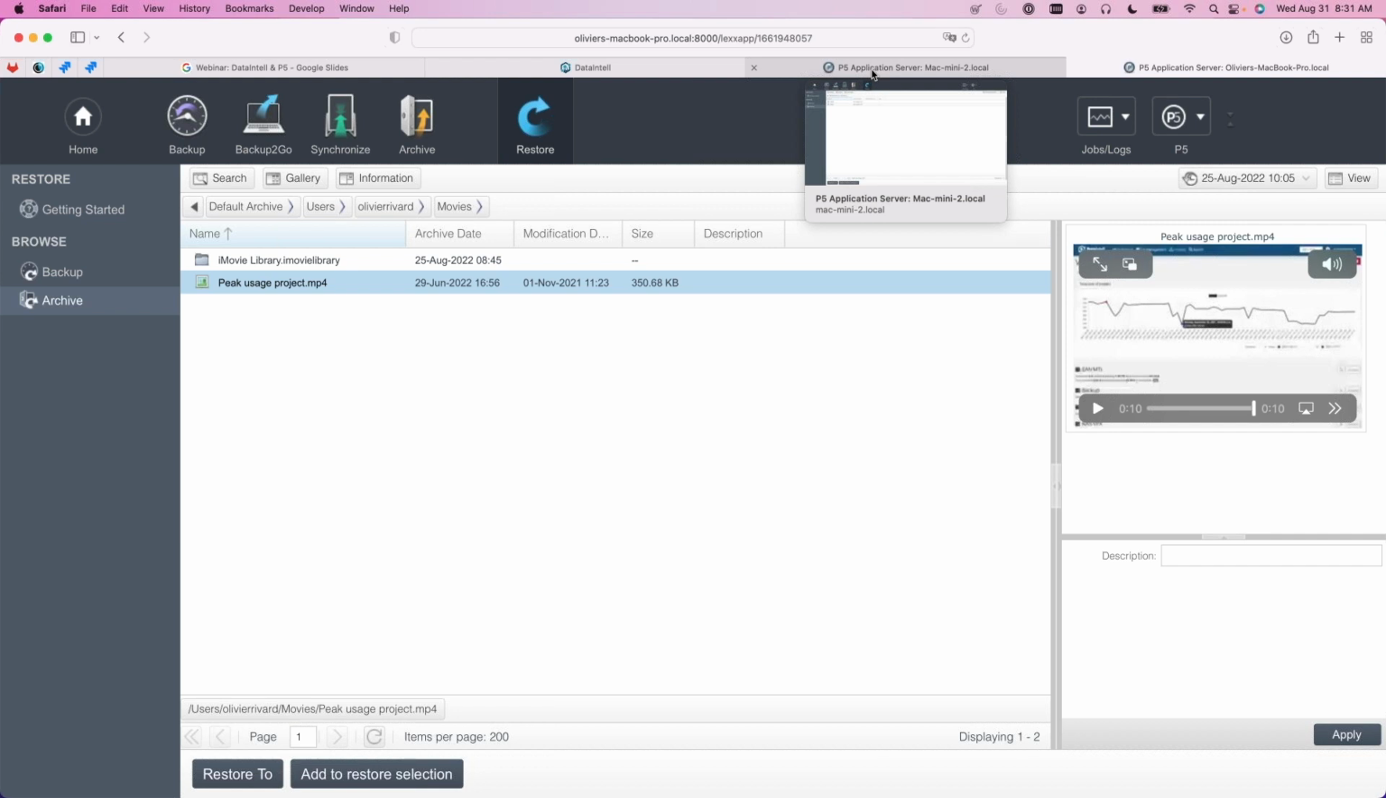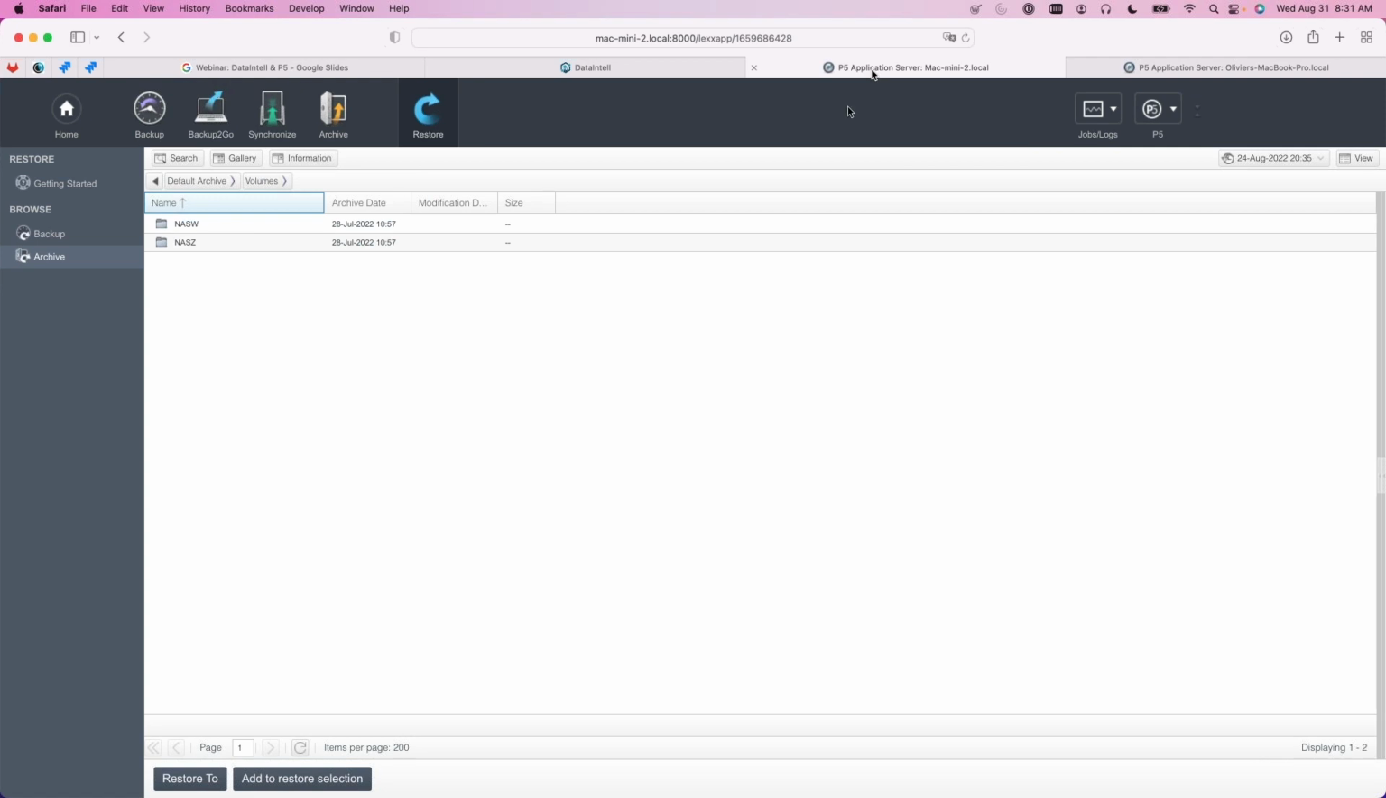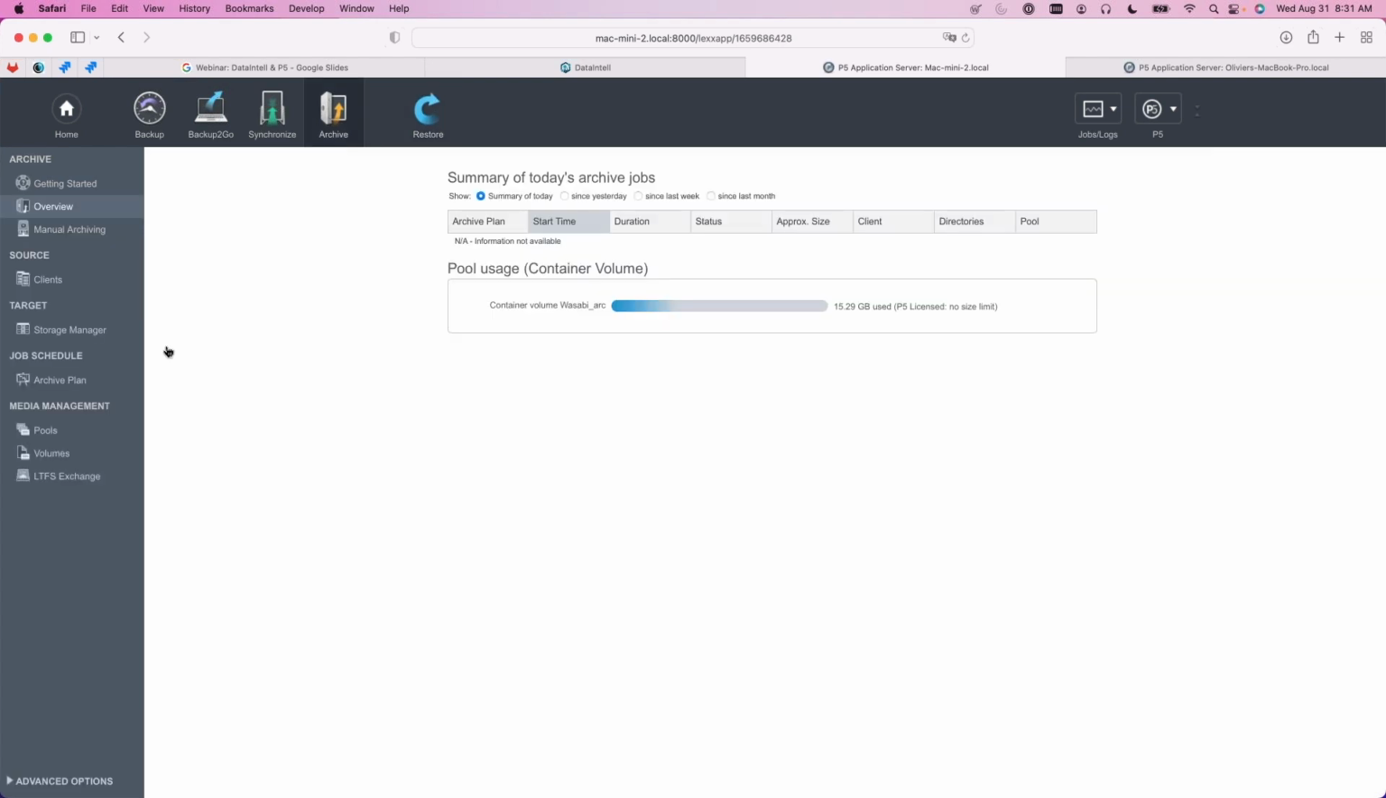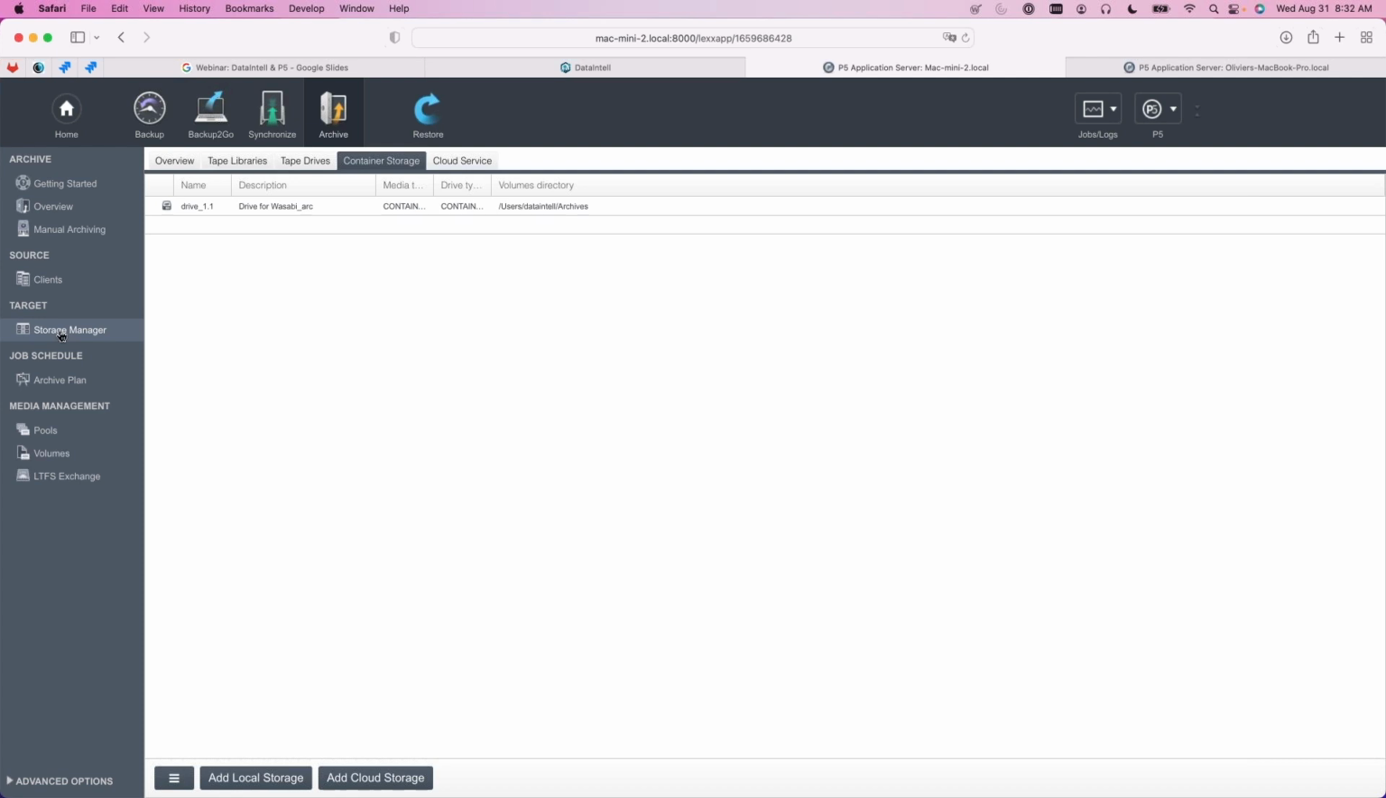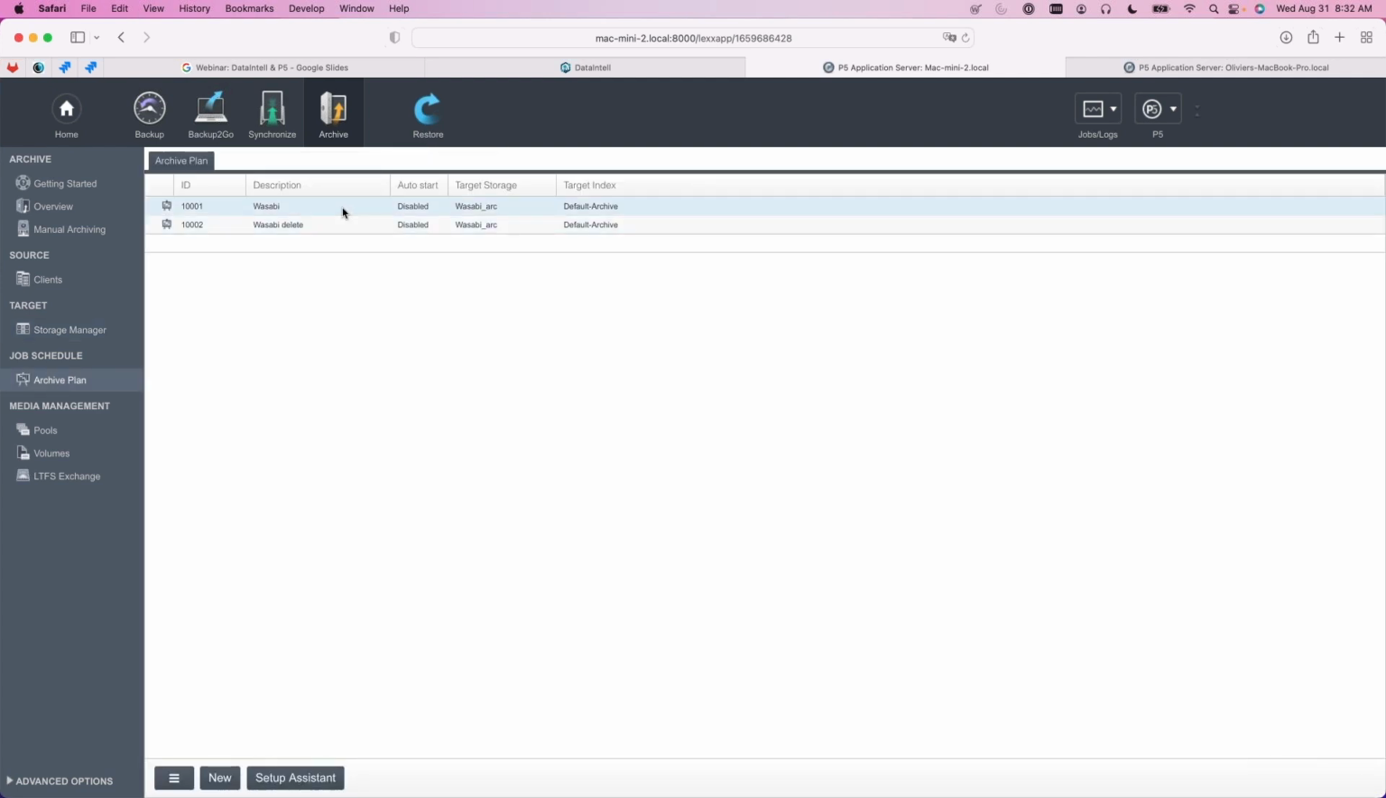Everything that you archive into P5, P5 knows about because it's in P5's indexes. Everything that you've historically archived into P5 before you were using Dataintell, Dataintell knows about because it goes and interrogates those archive indexes. And then in this P5 installation here, I just quickly wanted to show you that P5 has this web interface which allows you to go configure your tape libraries, your tape drives, your cloud services. Then you'll create archive plans, and these are the two archive plans that were visible from within Dataintell.